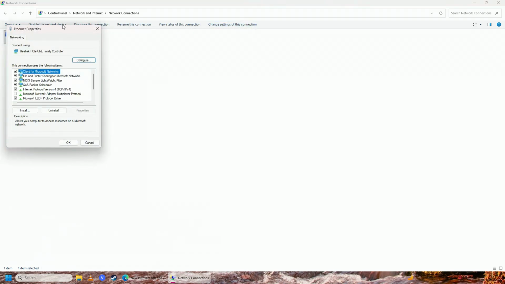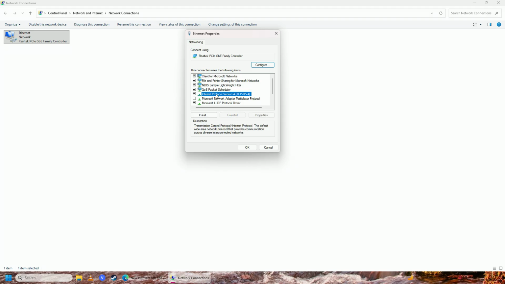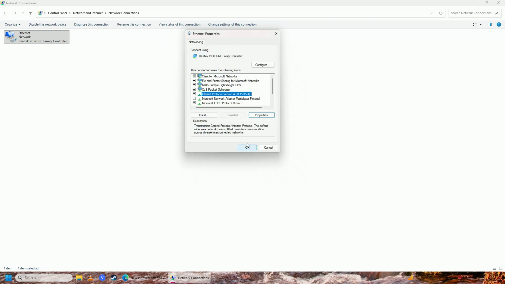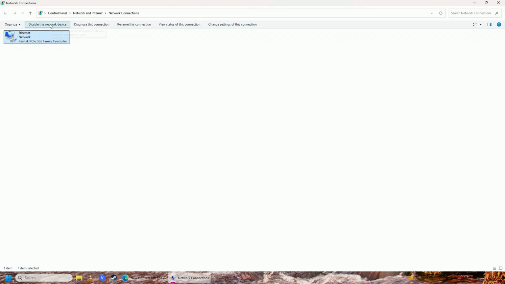Then you want to go into Internet Protocol version 4, click properties, click on here, use the following DNS server addresses, right here 1.1.1.1 and then 1.0.0.1, press OK here as well, and just disable your internet connection for 15 to 20 seconds. And after that, you want to enable it and let it connect.